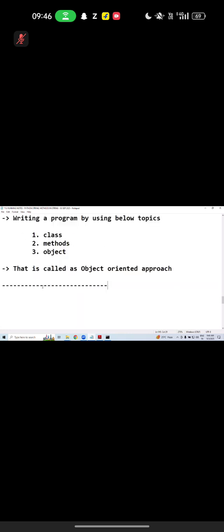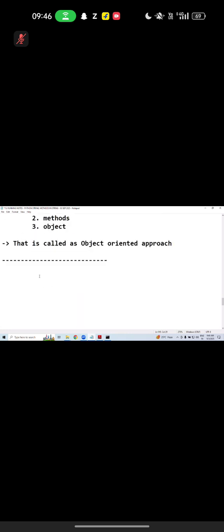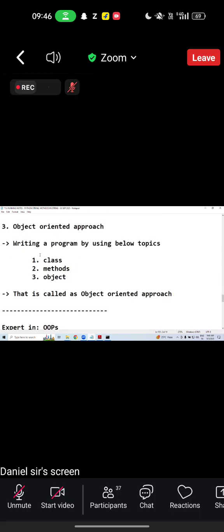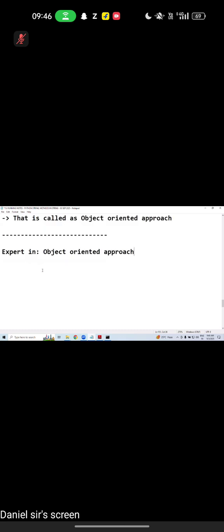I wanted to become an expert in OOPs. OOPs means object oriented approach, object oriented programming principles. If you want to become an expert in the object oriented approach, follow the below rules. There are 4 rules you need to follow. If you are strong in these 4 rules, trust me, you will become an expert in OOPs.